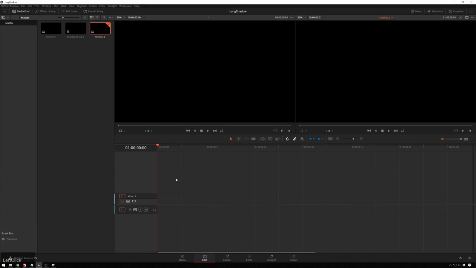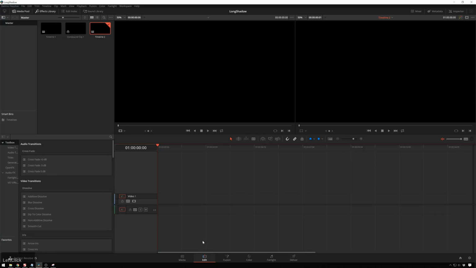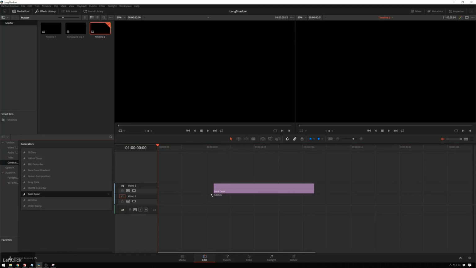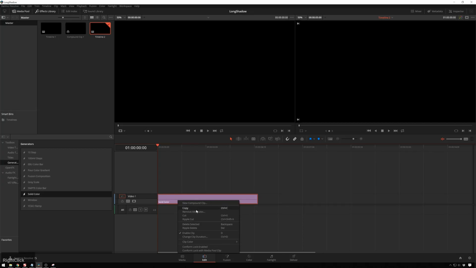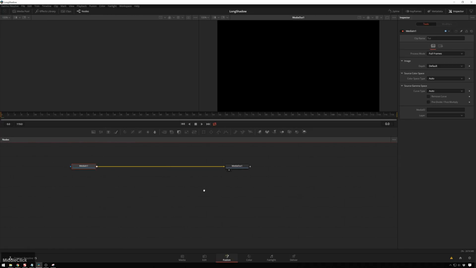So, inside Resolve, the first thing we'll do is create a color generator by going up to our effects library, and right now we're in the edit part of our page. So, generators, and solid color, and this is just so we can create an empty Fusion composition. We'll make this a compound clip. We'll call this tut for tutorial. And we'll go into Fusion. And now you see we've got our media in, media out, and we are ready to go.